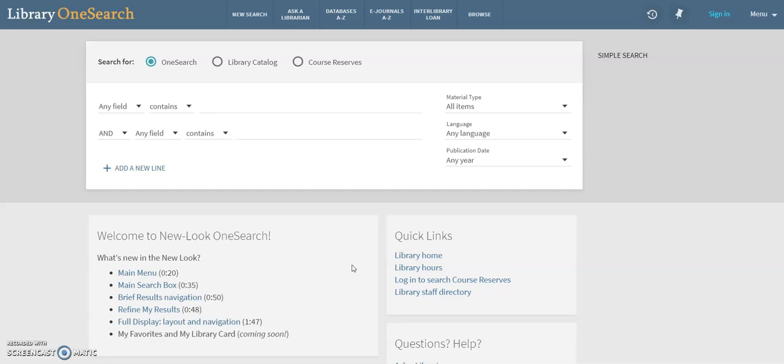And when you search within the Library Catalog, you will find simply the physical items that we have available within the library. Today, however, we're going to focus on these links that appear at the top. So you can see links for New Search, Ask a Librarian, Interlibrary Loan, and Browse. We also had another video that focused on these databases, A to Z. If you click on that, it will take you to a link out to our databases and that list. And I encourage you to look at our other video on how to utilize those databases.